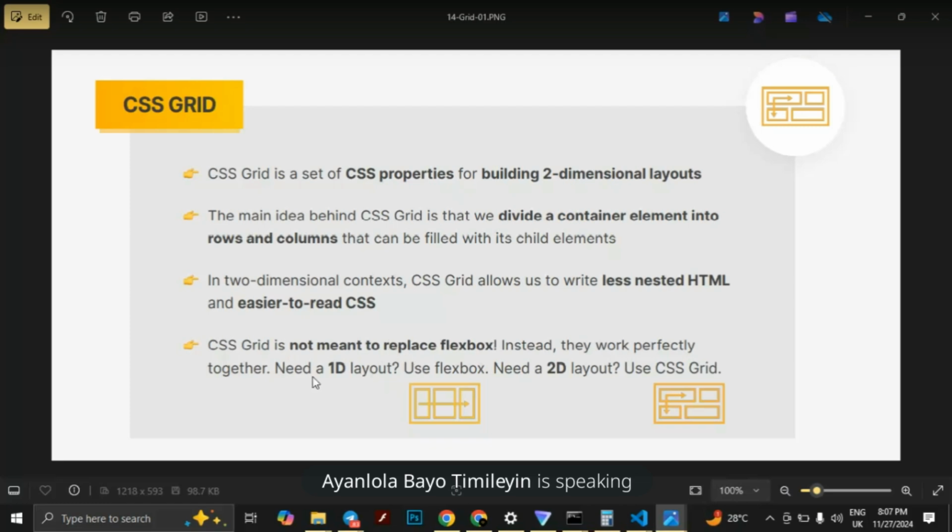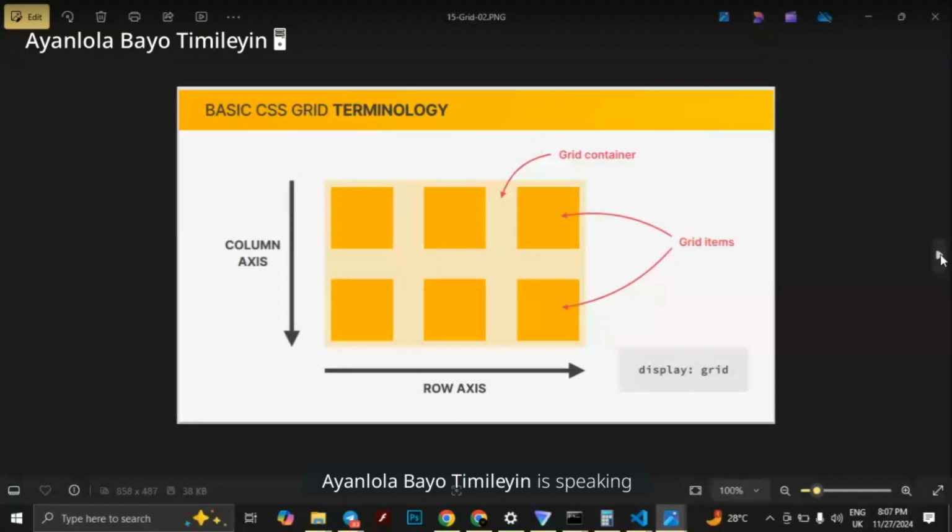So if you need a one-dimensional layout, you go for Flexbox. So here is a one-dimensional layout. But if you need a two-dimensional layout, you use CSS Grid. All right. So CSS Grid is not meant to replace Flexbox. You can actually use them together. And I believe after this session, you're going to know how to use both Flexbox and CSS Grid together, which will make you powerful when you are creating a complex layout.